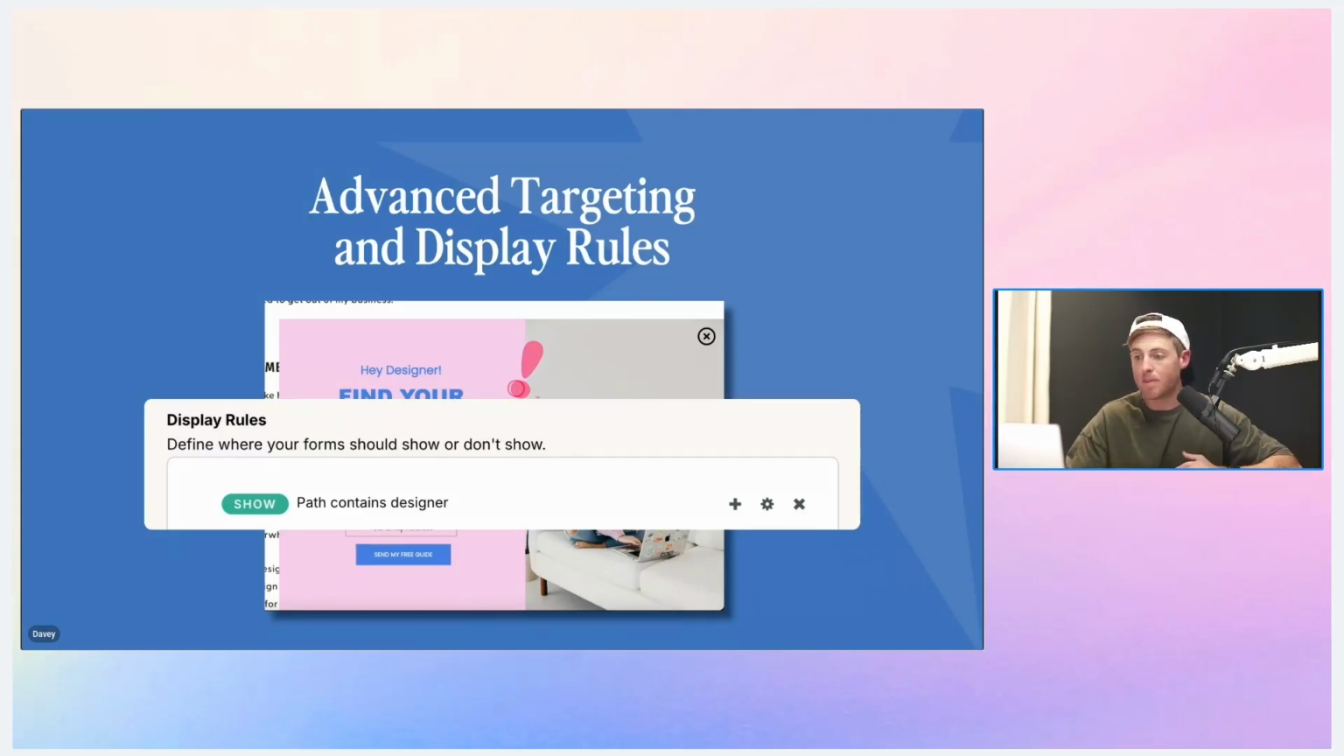And again, that way you're keeping the message relevant to people and they're not seeing the same message over and over again, especially if it's irrelevant to them.